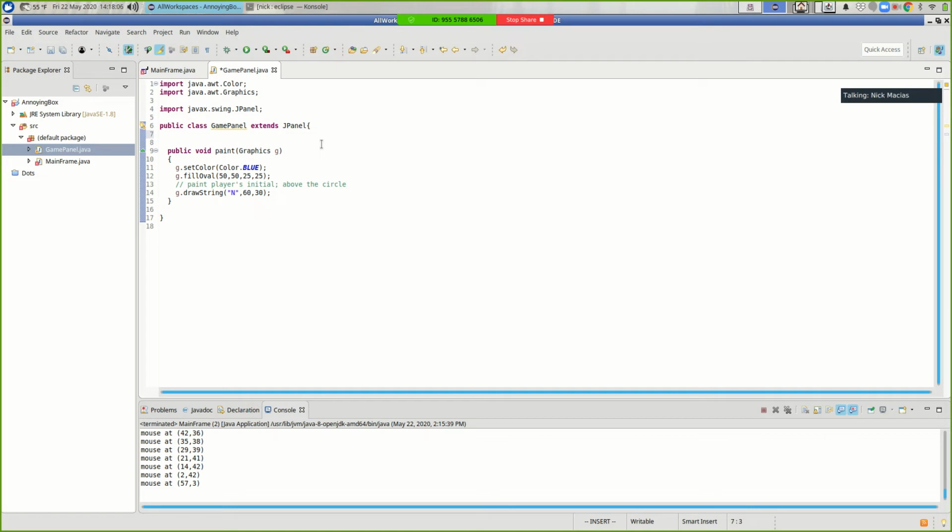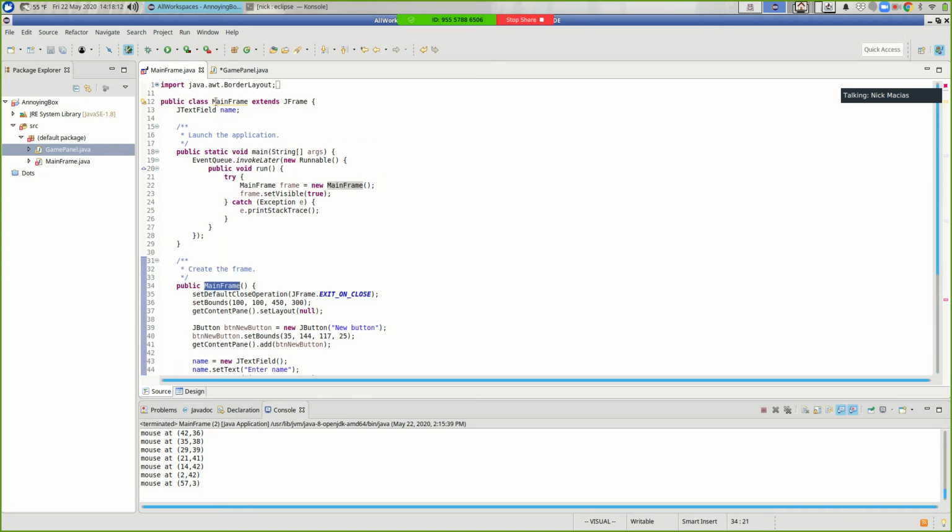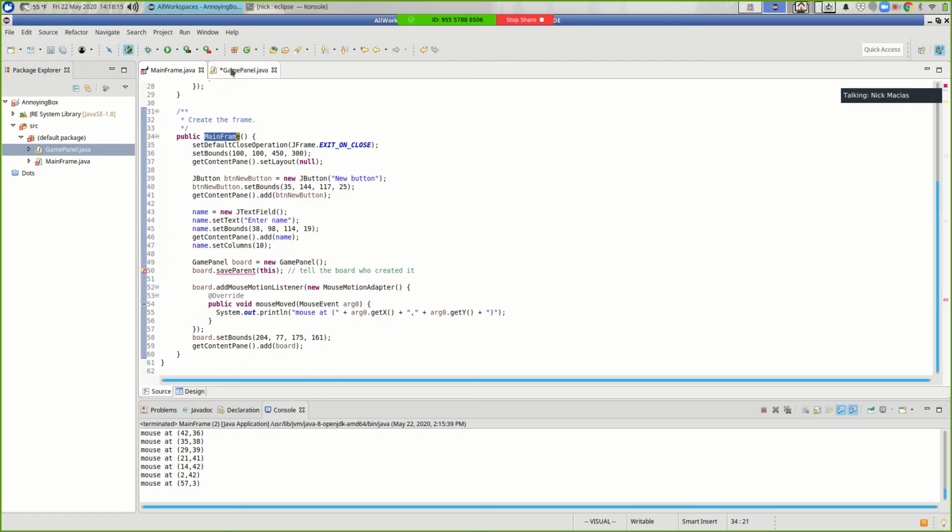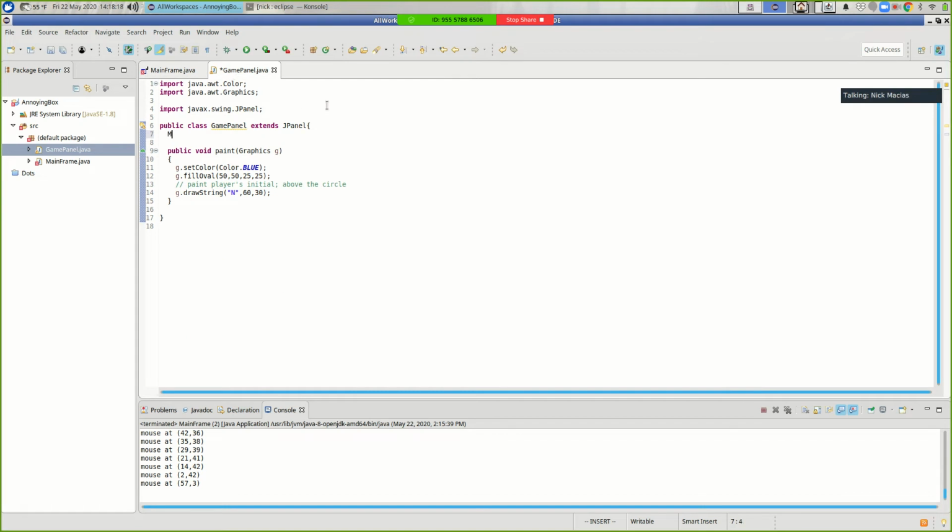So I want an object that I can save the parent in. What type of thing is the parent? It's a mainframe. That's the class that this refers to. So I'm going to make a mainframe. We're not really saving the identity, we're just creating something that points to that object in some sense. But I think of it as, what's the identity of the thing that created us.